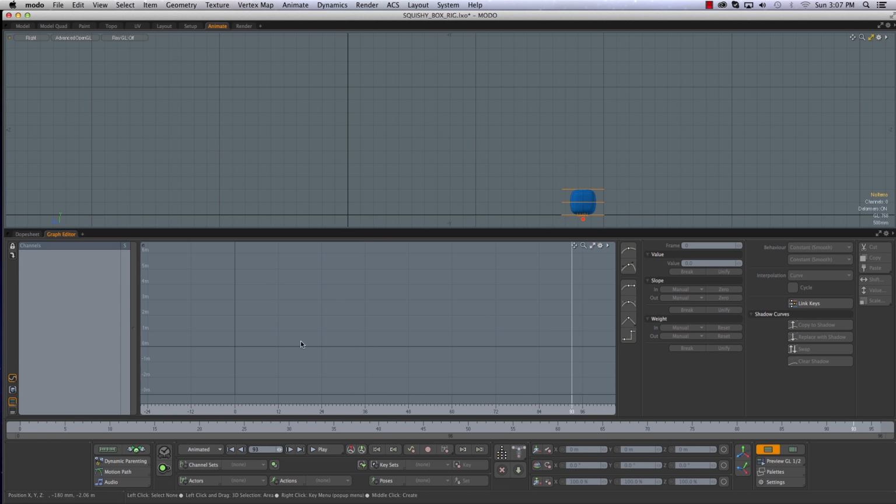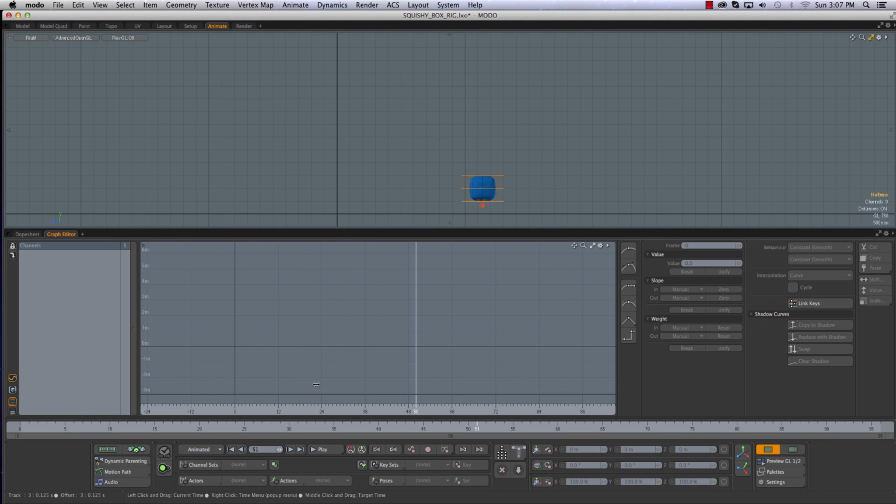Okay, so now we've kind of got some stuff blocked out, but we don't really know if this timing is working for us. So we're scrubbing it and it's going pretty good, but eventually you are going to have to do a capture of it to make sure that everything's working good. So you can access the capture tools down here.